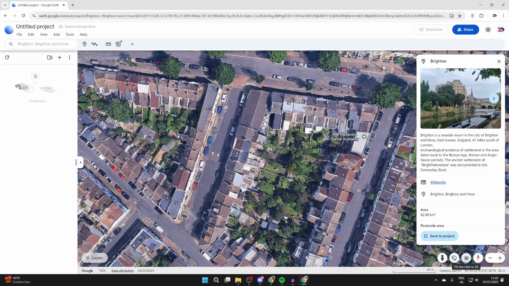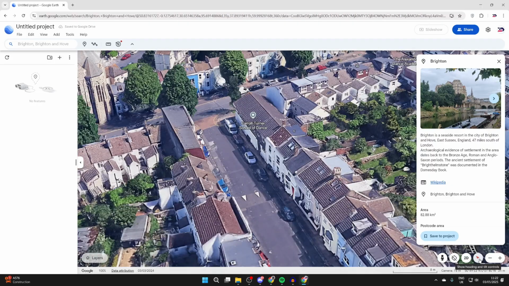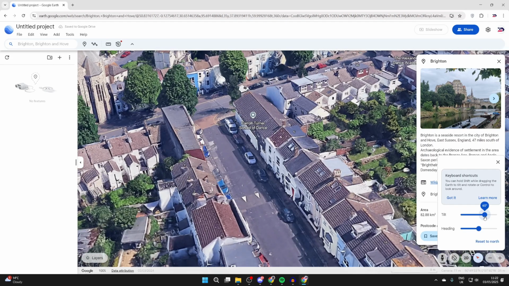You can come to the bottom right here and go and click 3D. If you press on the compass icon in the bottom right, you can go and adjust the tilt and the heading as well.